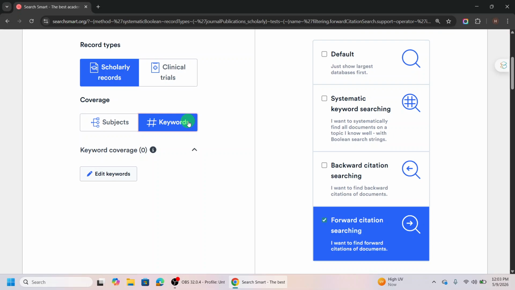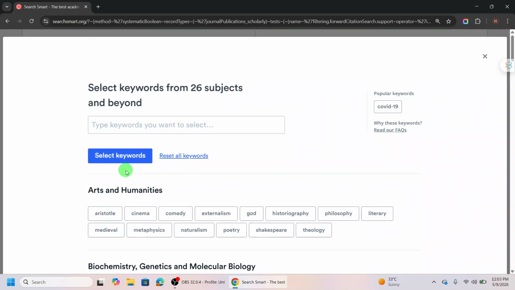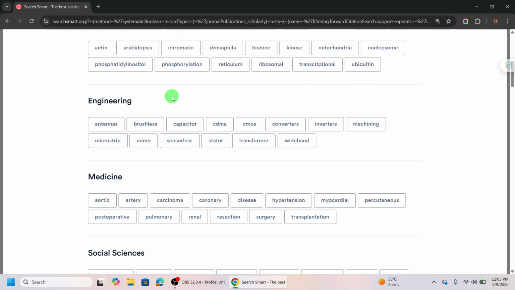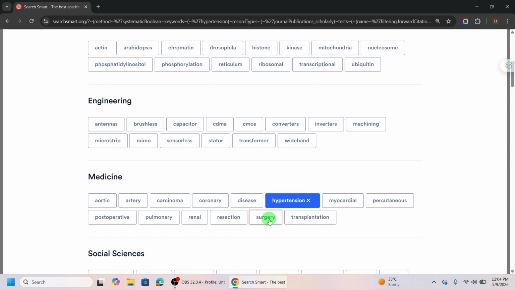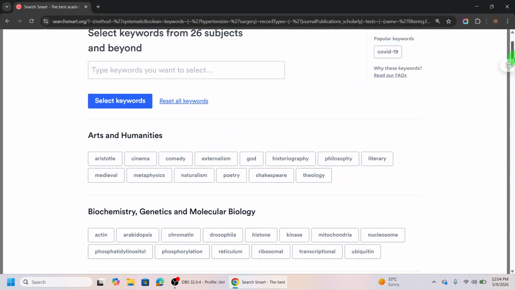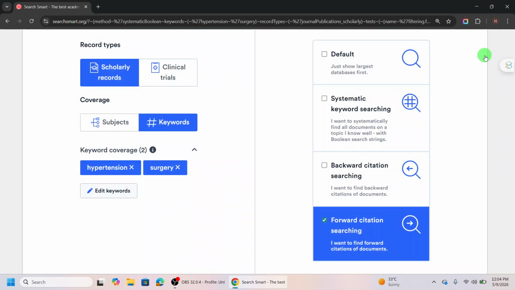and very quickly see how the keywords work. So instead of subjects, if I click on the keywords, then the search engine is asking me what kind of keywords you want to search. So let's click on edit. And here it is suggesting a couple of keywords to choose from. So for example, if I am interested in getting some articles related to hypertension and surgery, these are the keywords that I am looking towards. And let's press the cross button.